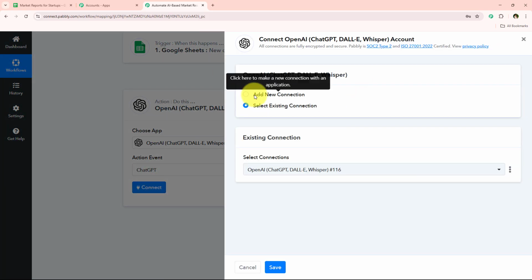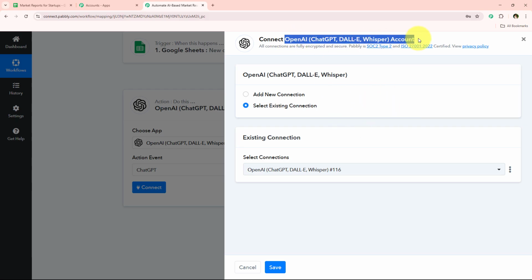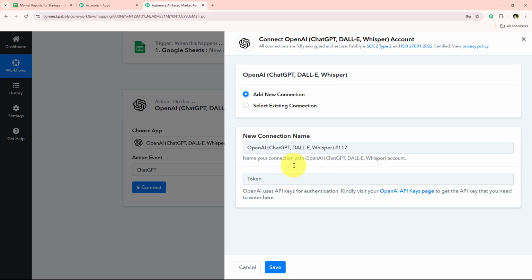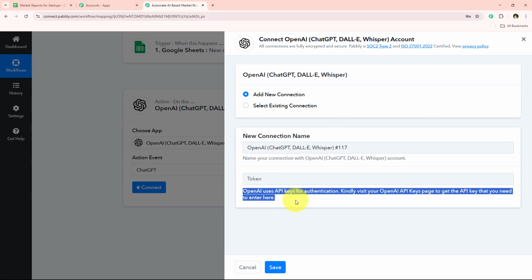Now it is asking me to add a new connection or select an existing connection. So if you have already connected your OpenAI account with your Pabbly Connect workflow, you can simply click on select existing connection and then save. But if you haven't, you have to follow me, click on add a new connection, and now it is asking me for the token. To get this token, we are simply going to follow the help text, and it is saying kindly visit your OpenAI API key page to get the API key that you need to enter here.